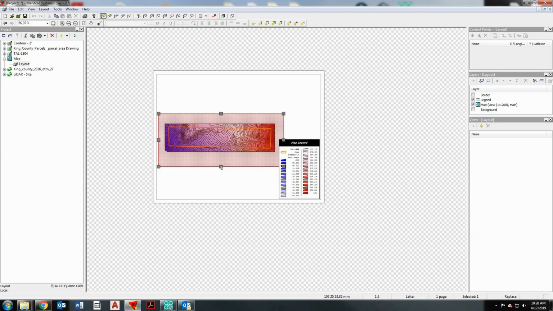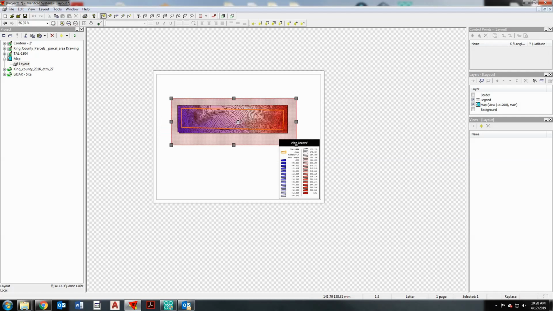You can do this with legends, lines, anything. It's a very useful shortcut. Again, that's holding Control and Alt and clicking on whatever object you're interested in manipulating. So we'll go ahead and just put that right here.